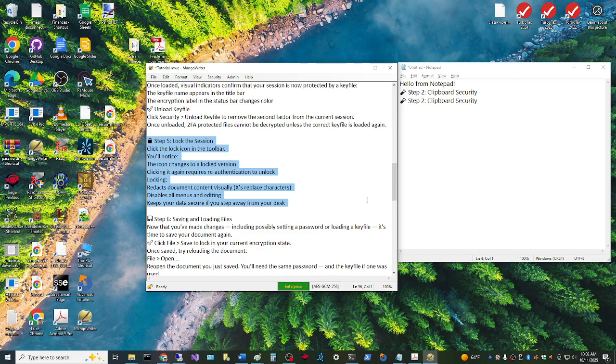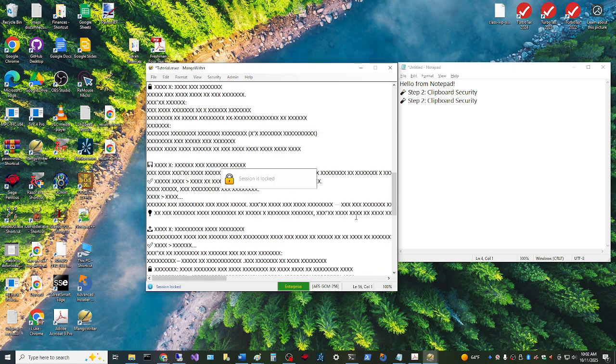Okay? So we're going to go ahead and lock the session, and that's done here with the little lock icon down here in the bottom left. And when I click it, the session is locked, and the keys that were stored in secure memory have also been wiped. So anyone walking by can see that you're working on something, but they can't read it, they can't interact with it, and nothing on MangoWriter is accessible.